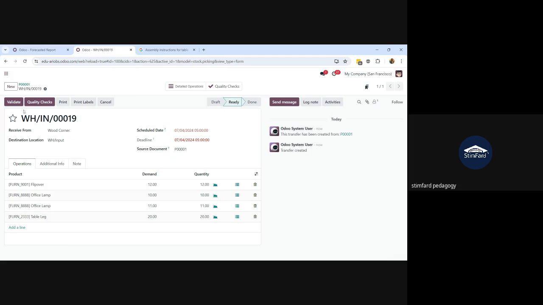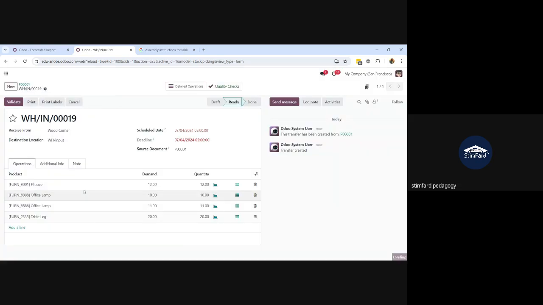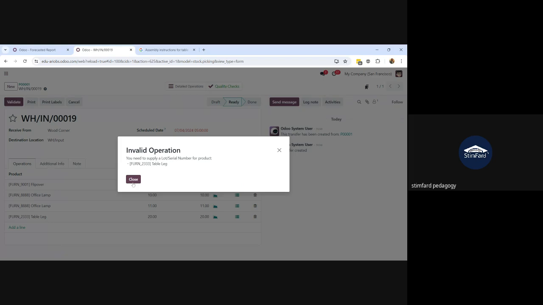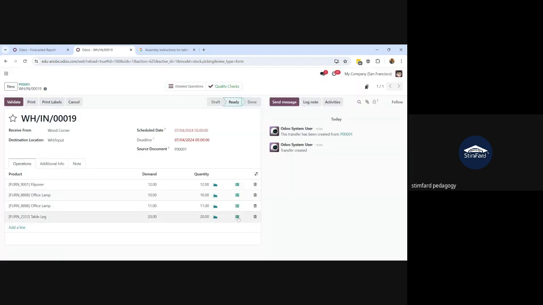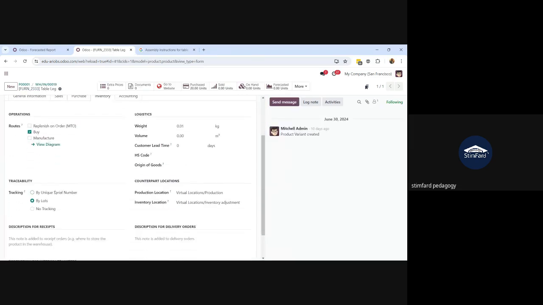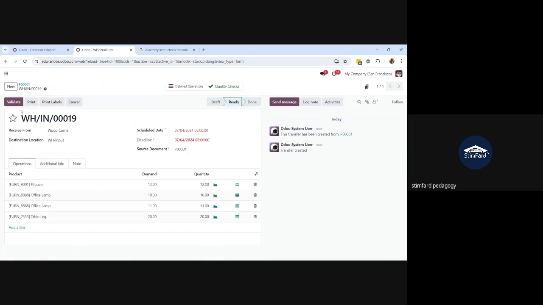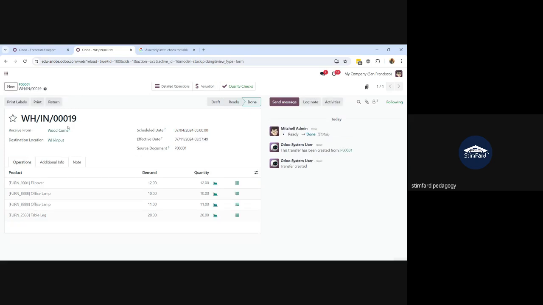I will go to the receipt. There are some quality checks that need to be performed. Pass. Okay, validate. Okay, for the table leg, it is asking me to assign the serial number. Let me turn this off. I don't need to have the serial tracking for the table leg. So you can see here tracking by lots is activated. So I will go with no tracking. I need no tracking for the table leg. I will receive the quantities by validating. Okay, so that receipt has been validated, material has been received.